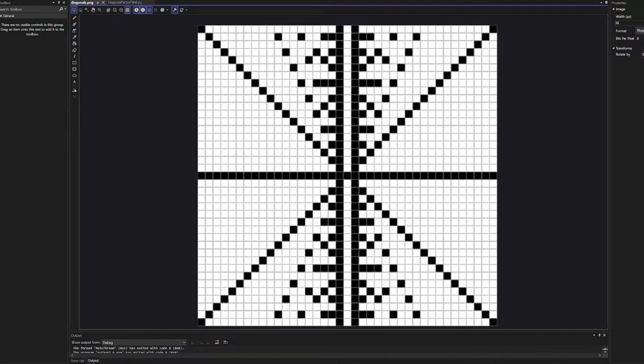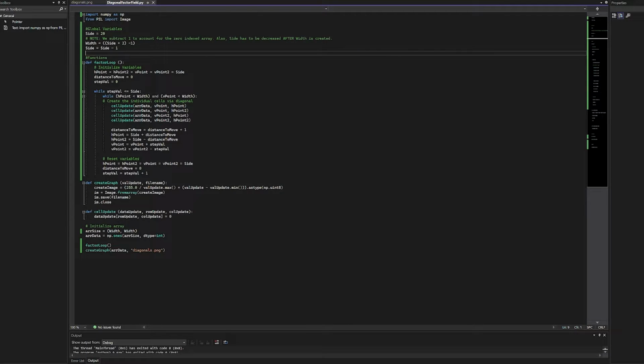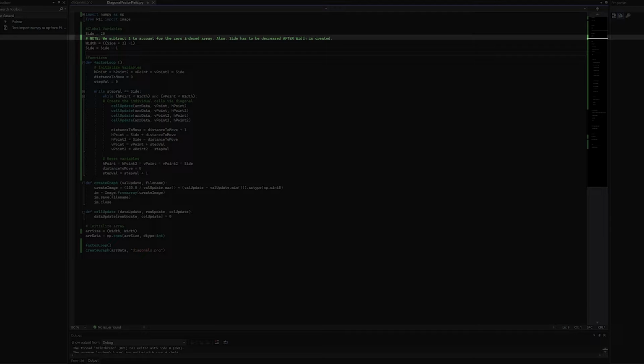So what I ended up doing is I'm calling this diagonal factor field, and I made some code for it. This is just one where the side is 20. And then we take the width of the graph as being the side times 2, but then we subtract 1, and that's to account for the fact that our array is indexed at 0. Then we need the side with the side minus 1. And I included this note here that we subtract the 1 to account for the 0, but side has to be decreased after width is created.